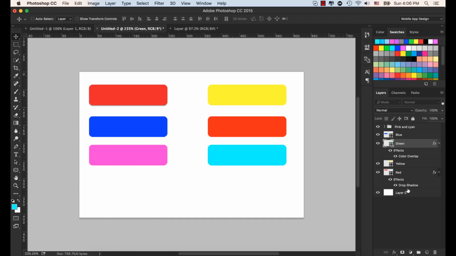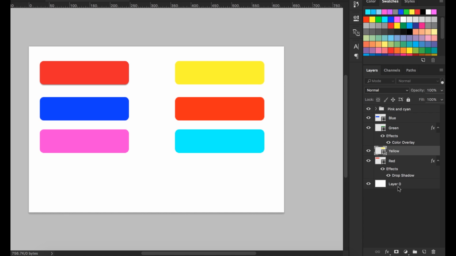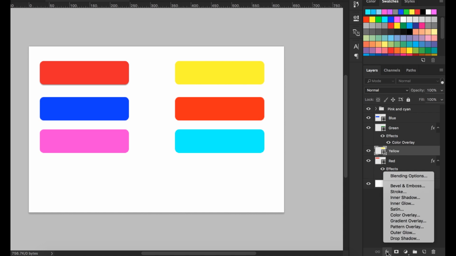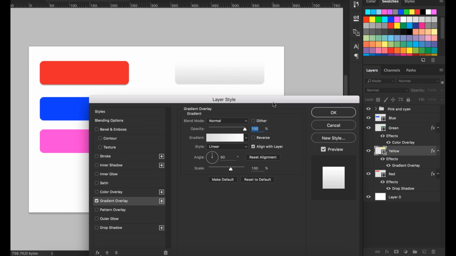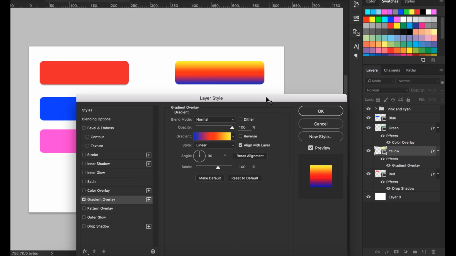And this time, let's select the yellow. Select the Effects menu and select the Gradient overlay. And see, we selected the gradient overlay, and whatever gradient color is there is applied to that yellow layer. Select this drop down. From there, select any gradient. Select this one. OK. Now, that gradient is applied on this layer.